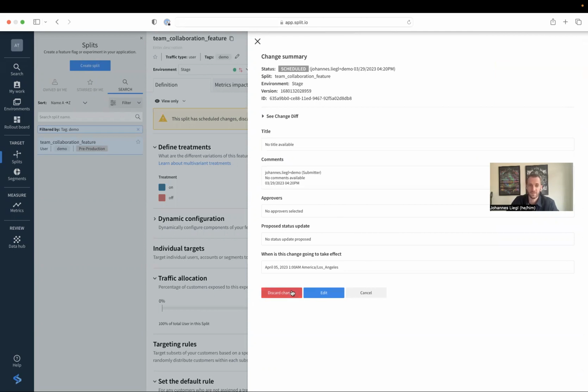Now, if we wanna change this, we have two options here. We can discard the change. This will revert and delete the change request. Or we can edit, which will also do a deletion of the change request, but it will pre-populate the editor with the changes from this change request. So if you only have to make a slight change, this will speed up our workflow.